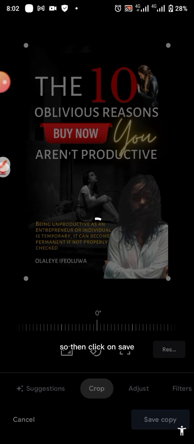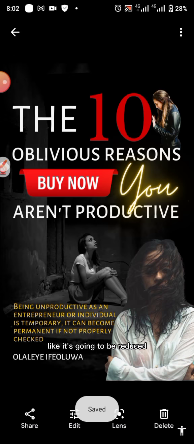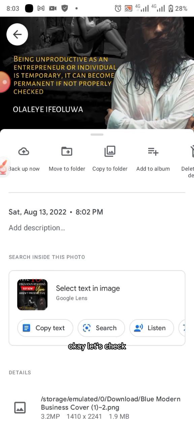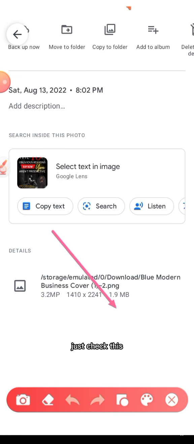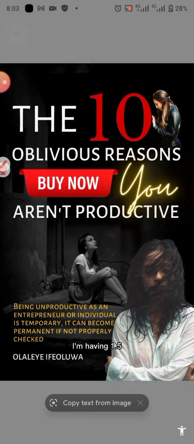So then click on save. Click on save copy. So the MB will be changed, like it's going to be reduced. Okay, let's check whether the MB is reduced. You can just check this out. You can see I'm having 1.5 MB over here.